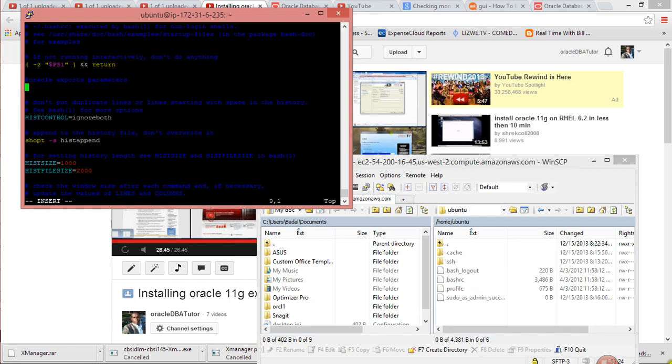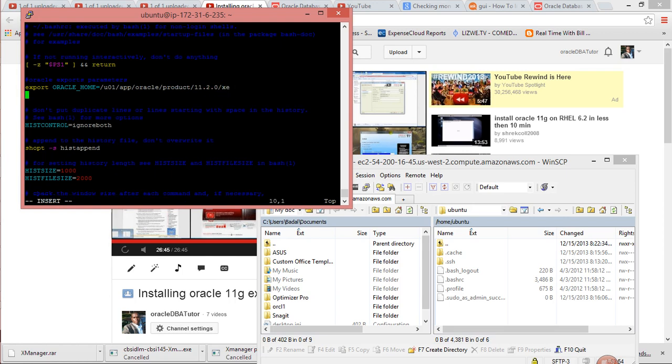Okay. I'm going to export local ORACLE_HOME equals u01/app/local/product/11.3.0/xe. Then export local ORACLE_SID, export SID again local.